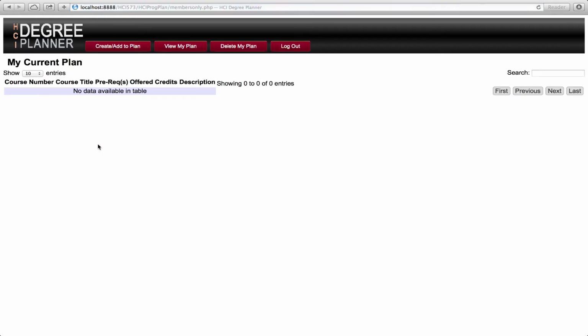Fairly simple and straightforward. Here it takes you to your plan page. So this would be like your main landing page here. Obviously, there's no data available because we have not created our plan yet. So as you can see up on the top here, you can have create, add to plan, view my plan, delete my plan, and log out.